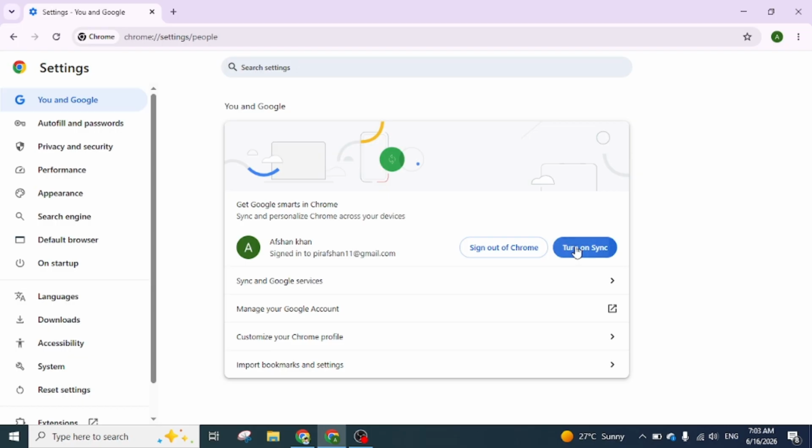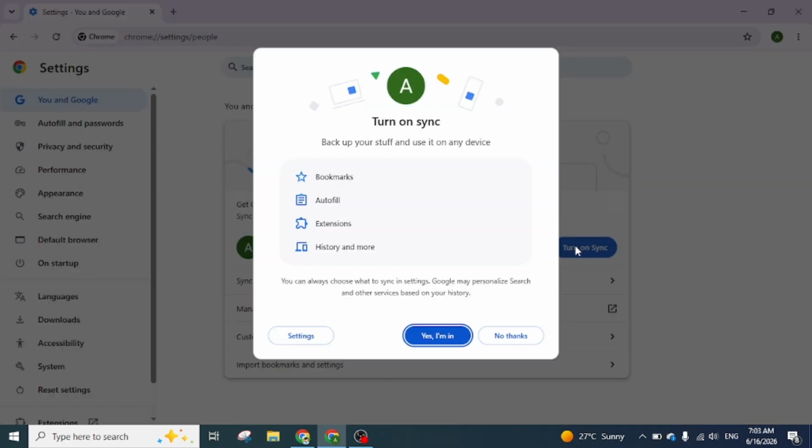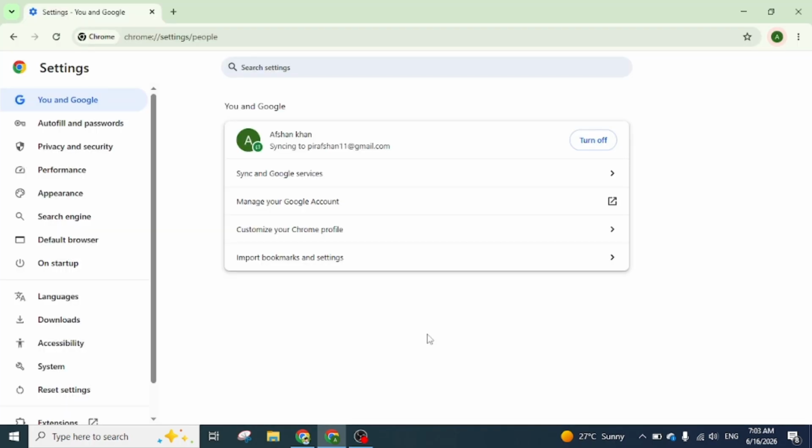Click the Turn on Sync button located right next to your profile name, then confirm by clicking Yes, I'm in on the pop-up window. Once you do this, your data will start syncing across all devices signed into this account.